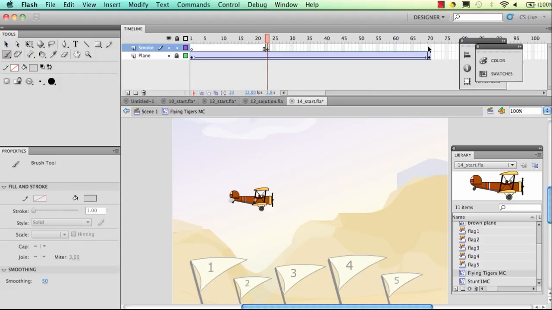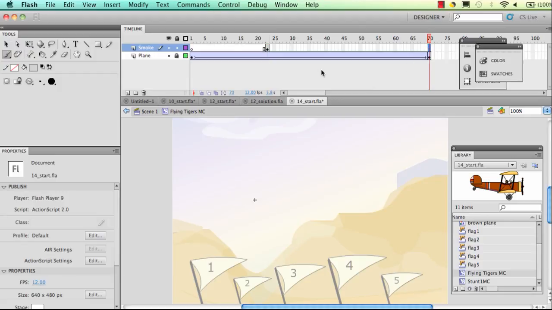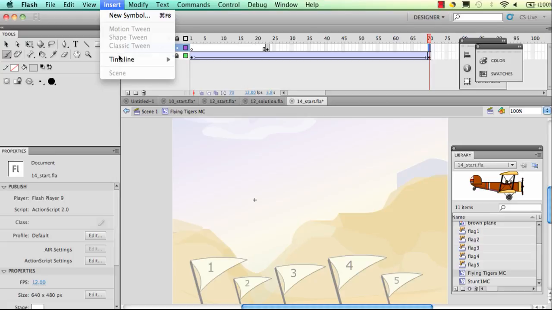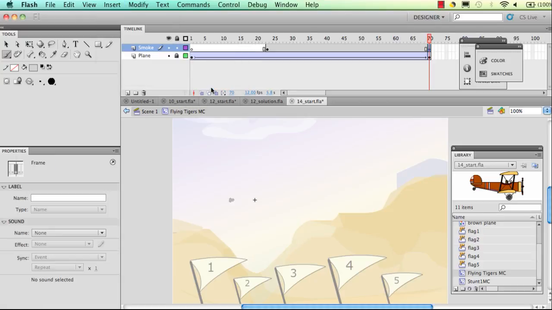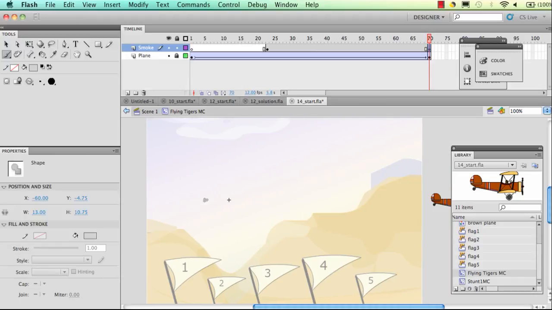And now, going back to frame 70, insert, timeline, and a keyframe. And I want to see where my plane is. I'm going to go ahead and draw just more curls and kind of make this smoke go for a long way and attach itself to the plane over here.